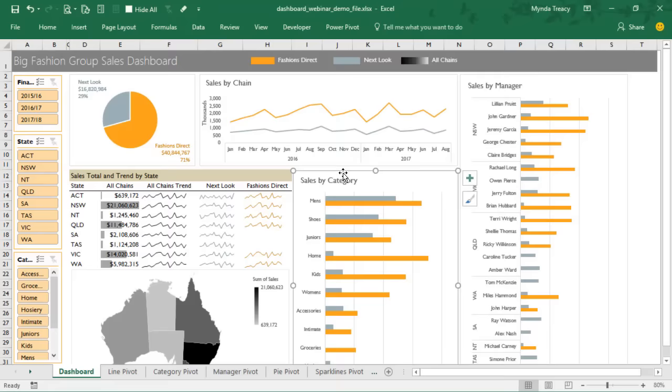Now, one way to move your charts using your arrow keys on your keyboard is to hold down Control and select the outer edge. You can see the pull handles have changed. And now I can just nudge that up a little bit. Okay, everything's looking pretty good.